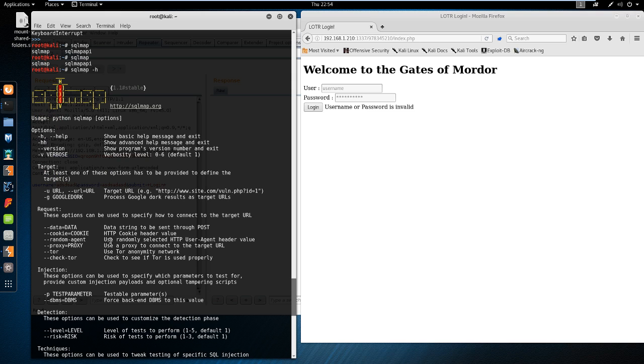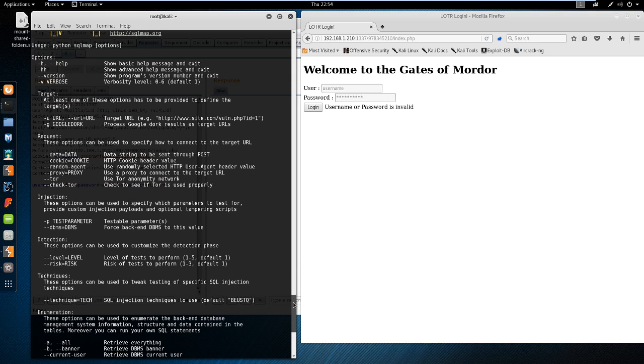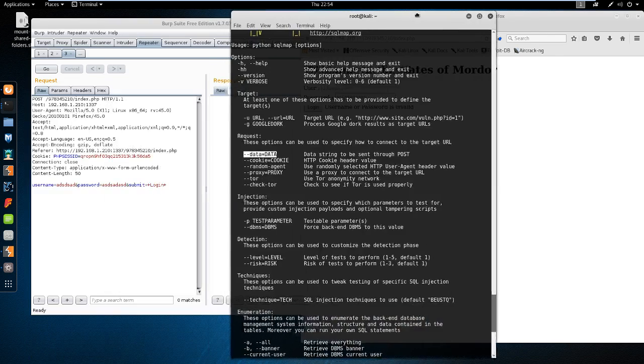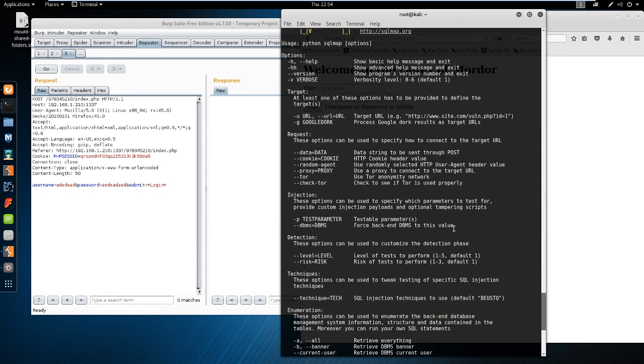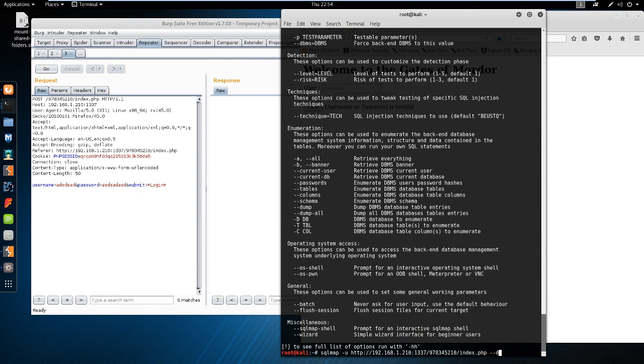What else are we going to need? We're going to tell it that it needs to be a POST, probably. So we'll have --data equals, and then we'll just give it this.